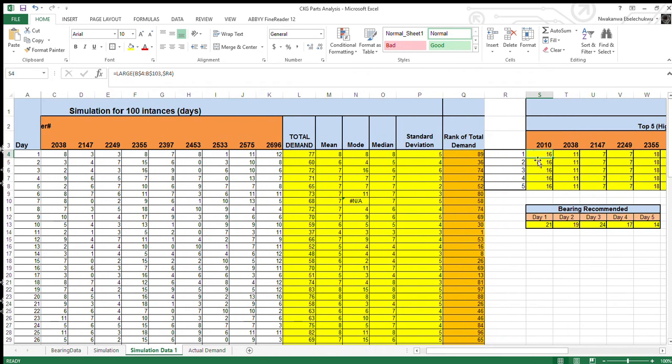You can see right here, B4 all the way down, and arrow 1. That's the rankings for the stimulation.